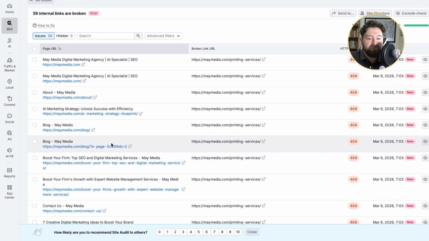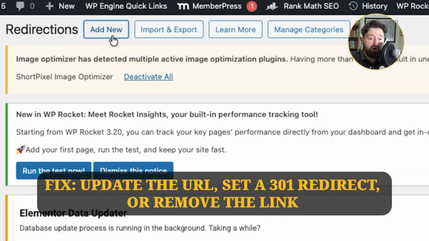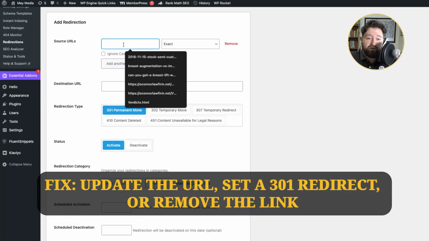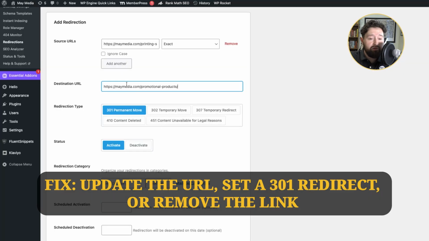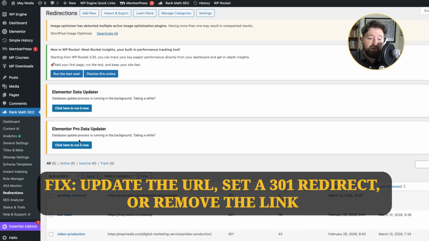The fix depends on the situation. If the target page was moved, update the link to point to the new URL. If the page was deleted, but there is a relevant replacement, set up a 301 redirect. If there is no good replacement, just remove the link entirely.